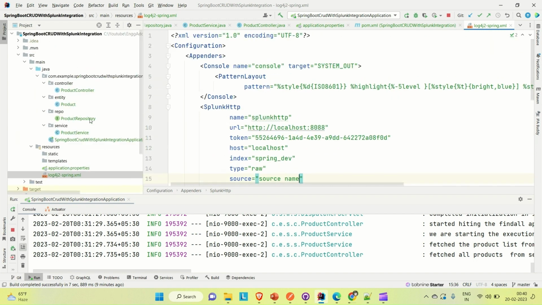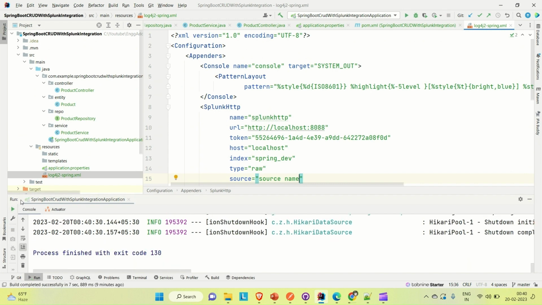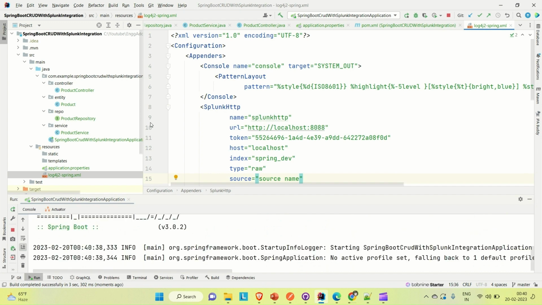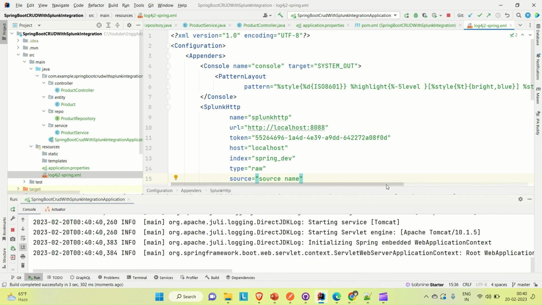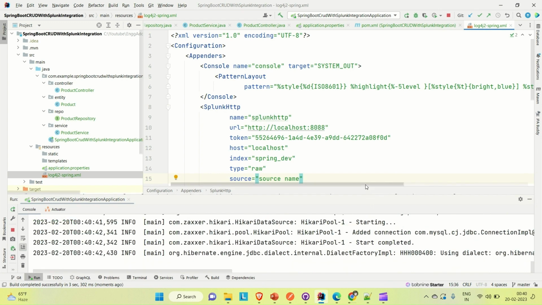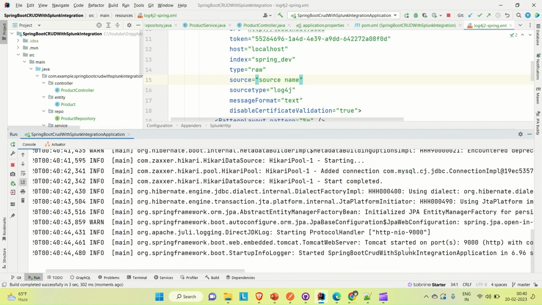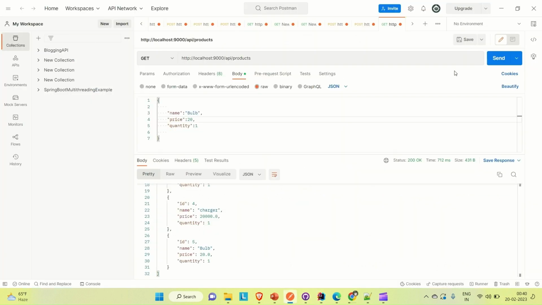Now let me try to make our application up. So let it stop and then make our application up, and then we'll try to hit the API and then see those logs in the Splunk, not in the IntelliJ. Okay, so this time we'll try to see our logs in Splunk. So our application is up on the port number 9000. Let me go to the Postman and try to hit this API. Okay, now let me go to the IntelliJ and show you.